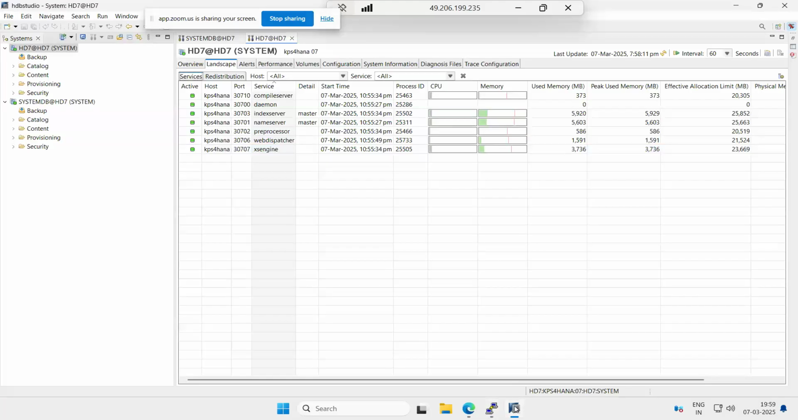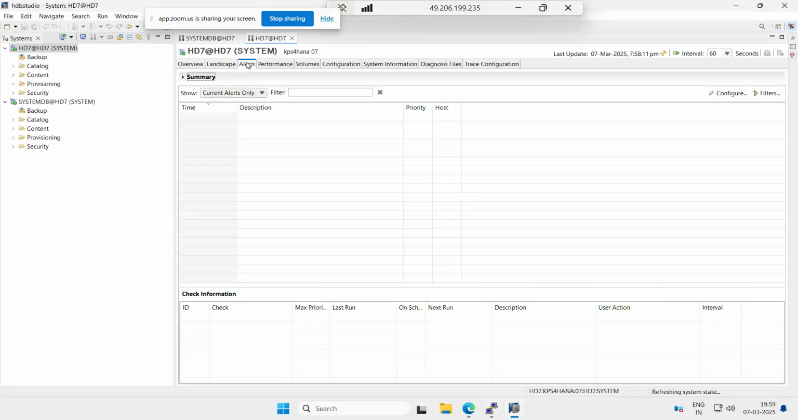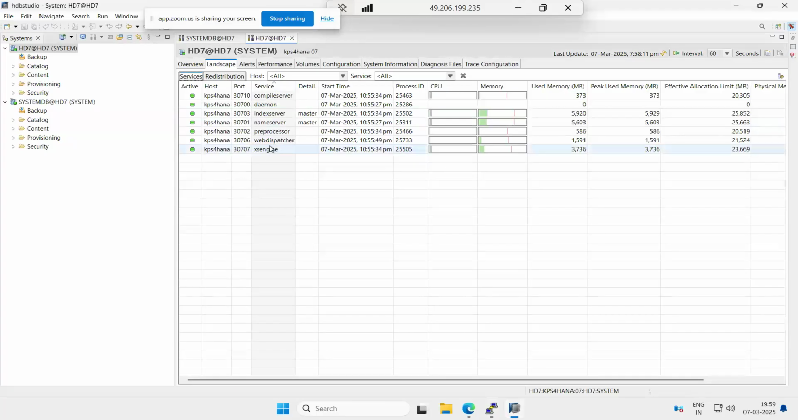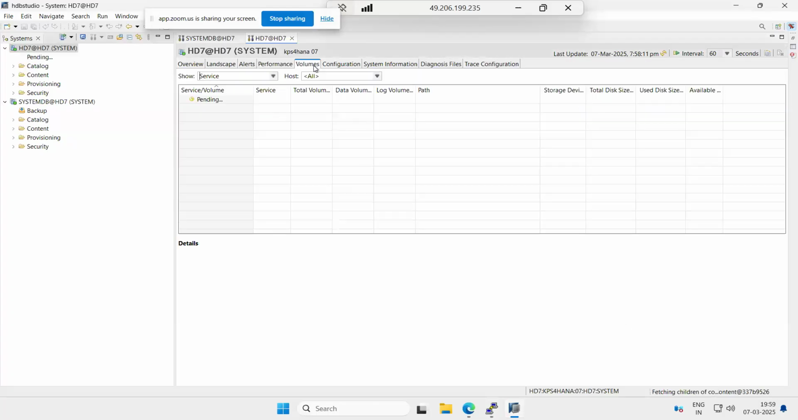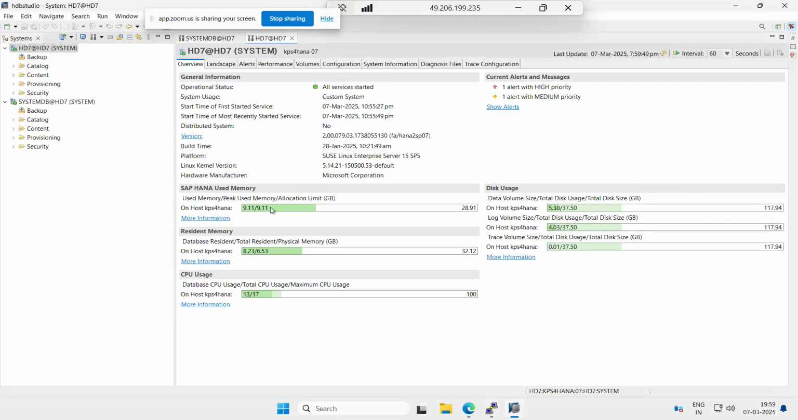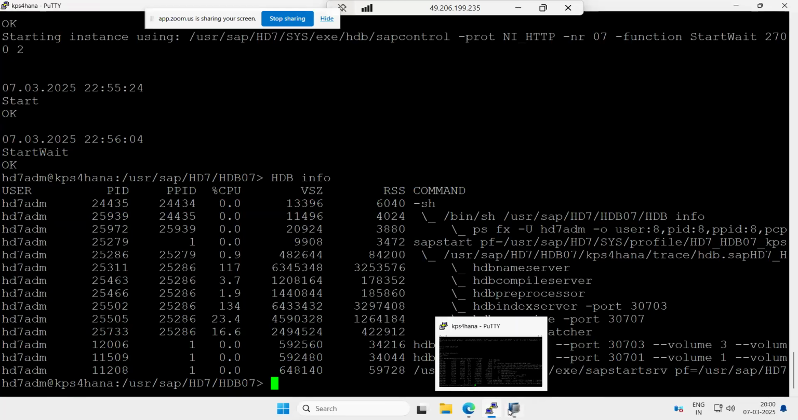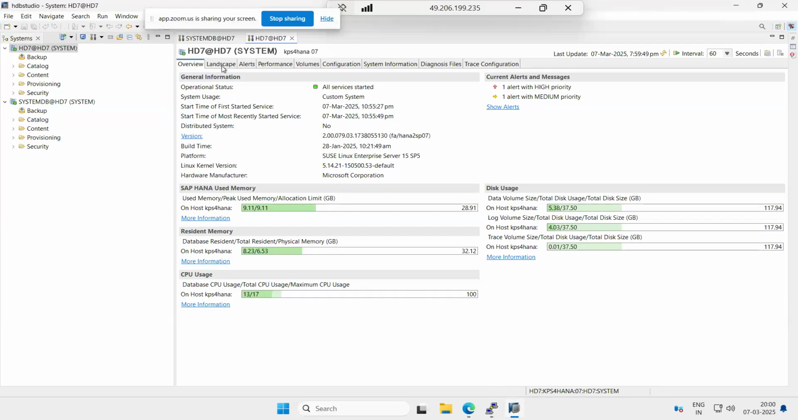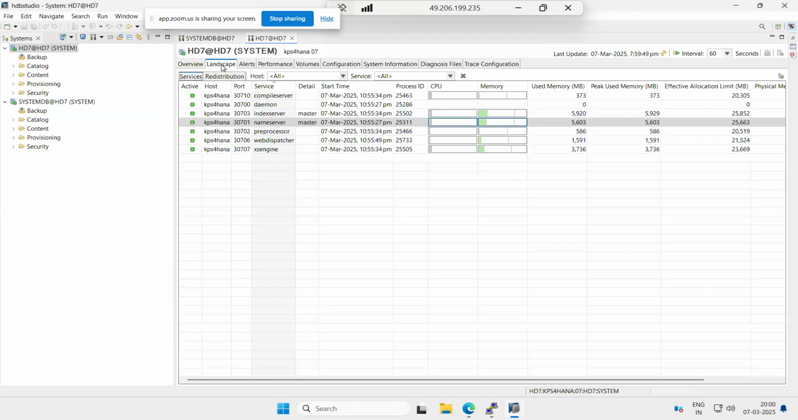Starting from Monday onwards, we will go into more detailed information about each process: what is the responsibility, what the web dispatcher will do, what the index server will do, then the alerts tab, performance tab, volumes tab, one by one. We'll go slowly for one or two classes, and from Monday onwards we'll go for full-fledged classes. But the main thing is that you need to be up to speed on the two tabs we covered today. Remember these two tabs, which are very important for your daily monitoring activities.